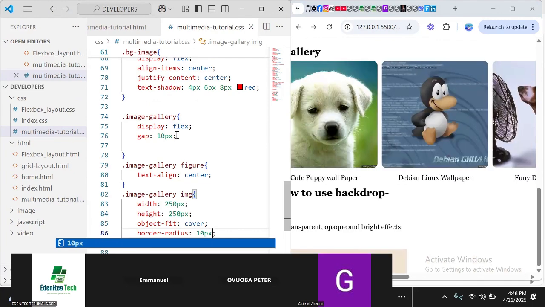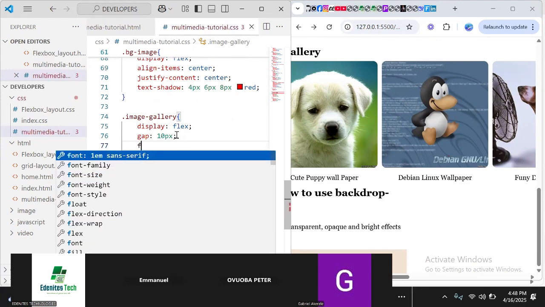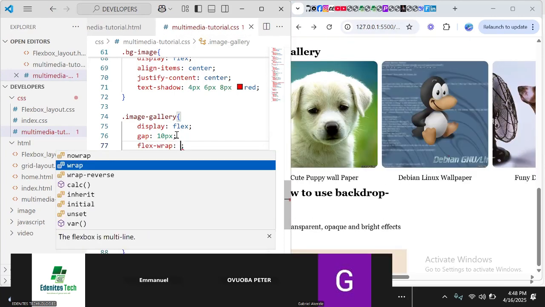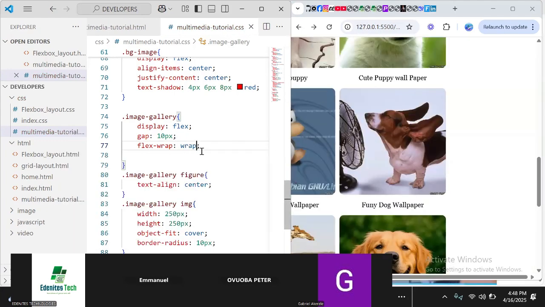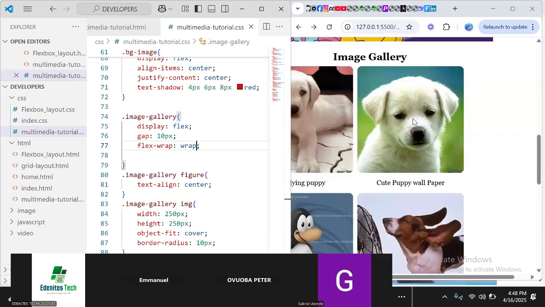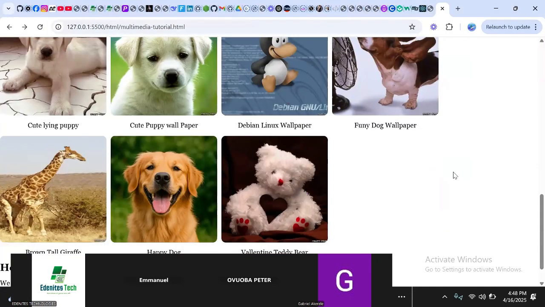Now there is a need to add flex wrap to this image gallery. We used it in the previous tutorial. That's why I said this is based on the previous tutorial, so we understand more the dynamics of flex. So watch what happens now. When I say flex wrap, when the screen size gets smaller, the remaining images come down. It no longer makes our web page overflow.